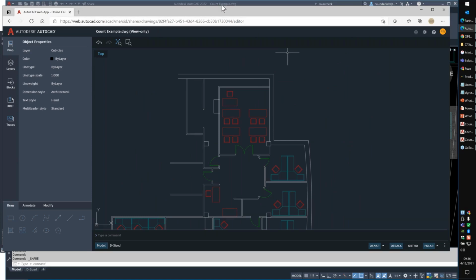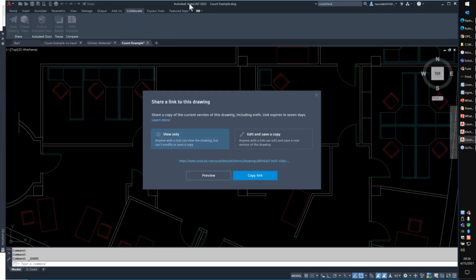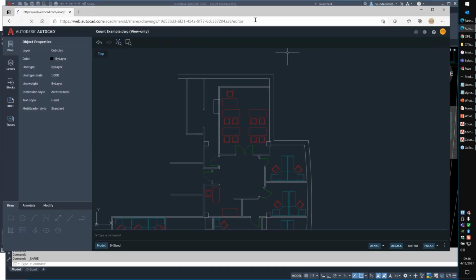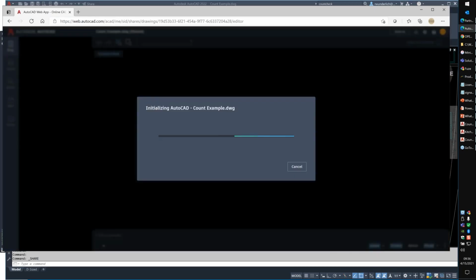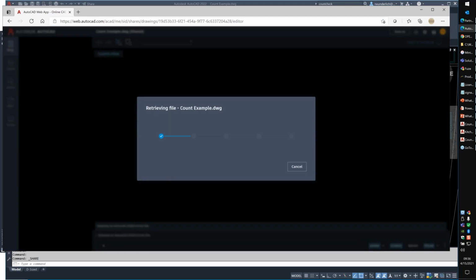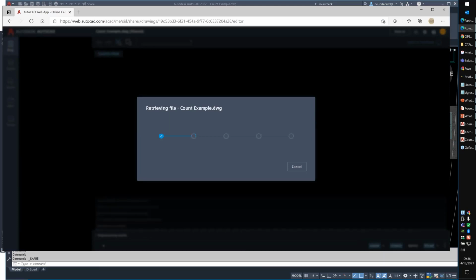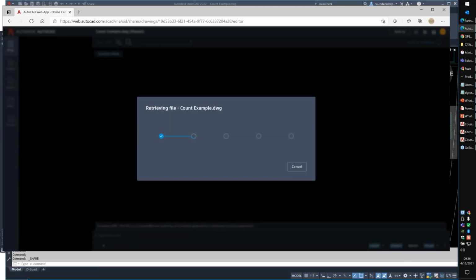So what I'm going to do now is edit and save a copy, copy that link, and come back in here. Now we're going to open this up. And the editor, can you change the number of days from 7 to a month or something? No, by default, it's 7 days and 7 days only. From here, you can trace and save the drawing.